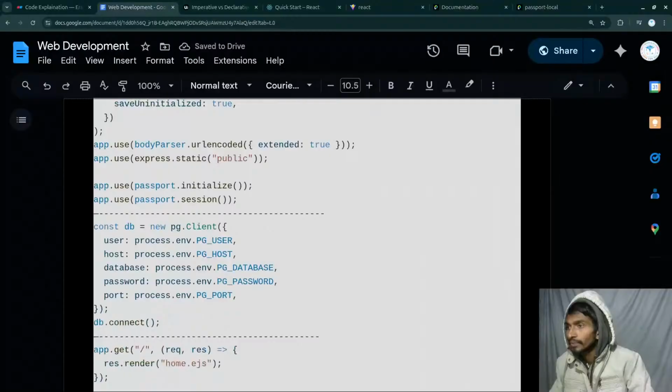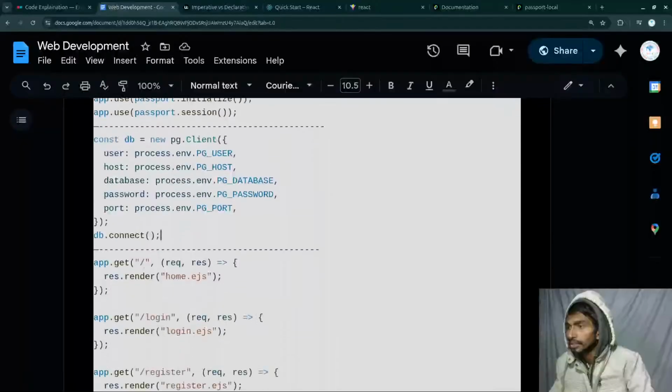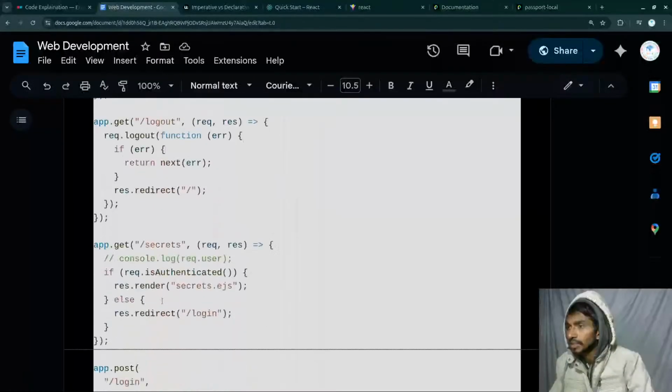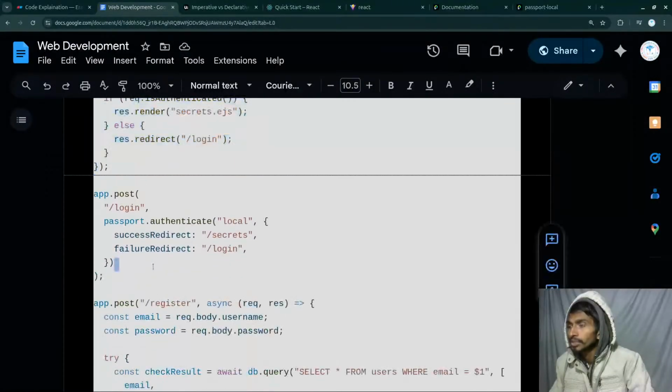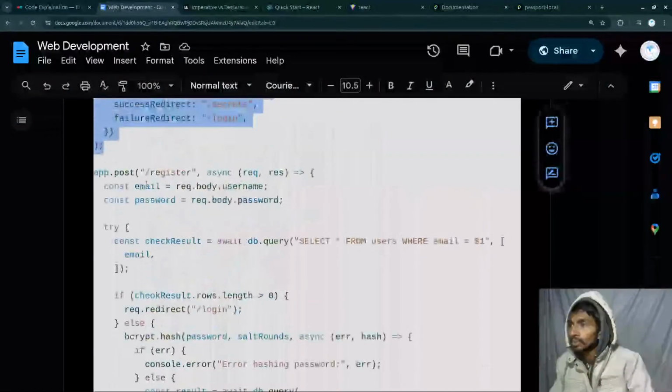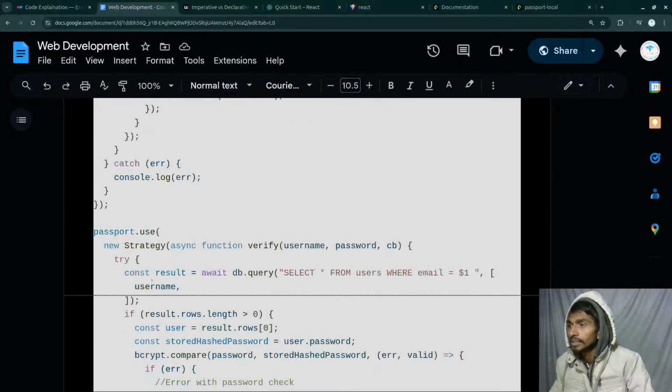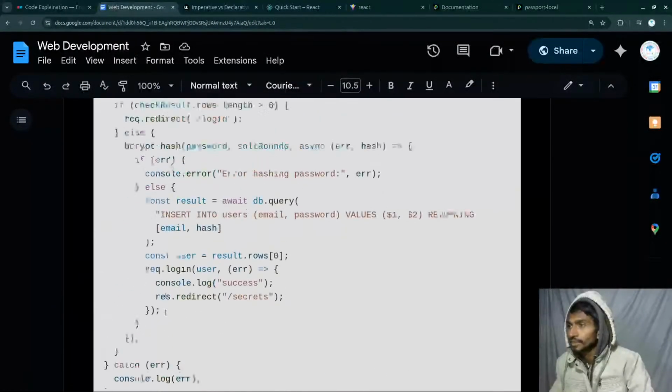Once that is done, the client is being initialized over here so that I'm able to talk to the database, and it is connected. Once it is connected, first of all I'm checking whether the user is authenticated or not to visit that particular page. While logging in, whenever I get the username and password, this particular middleware automatically runs and gets the things done.